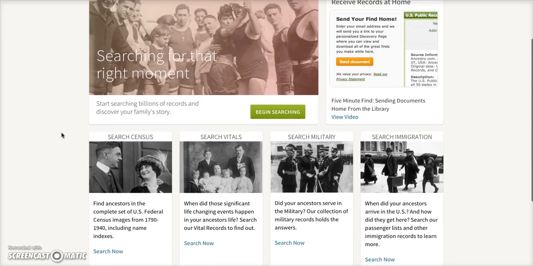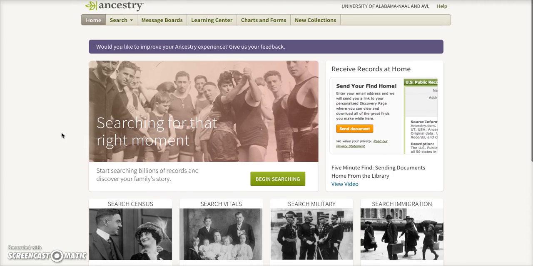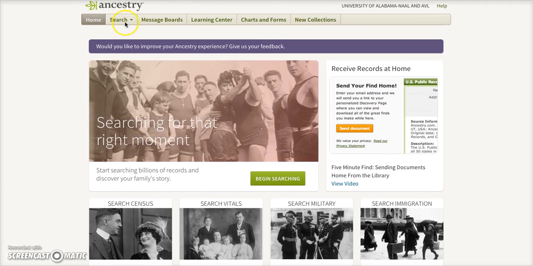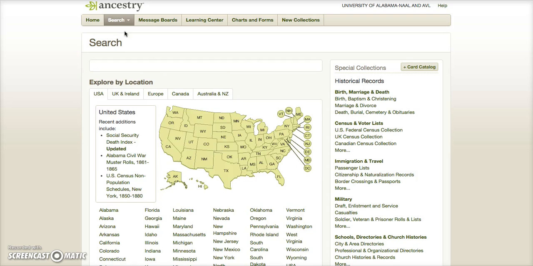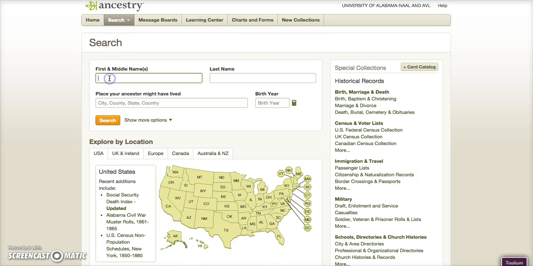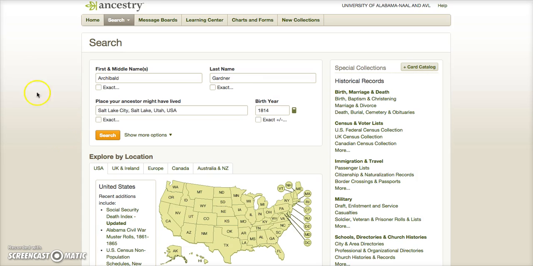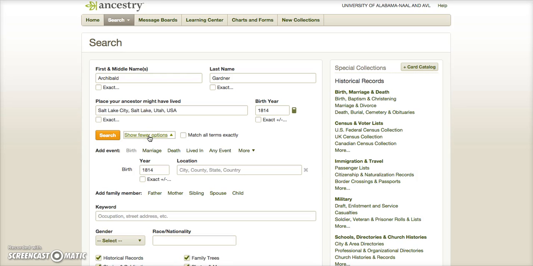Moving on, we will now conduct a basic search and narrow it down as we go. I'll enter the names, dates, and places that this form asks for initially. You can also show more options by clicking here and have more of an advanced search, but we won't worry about that at this juncture.